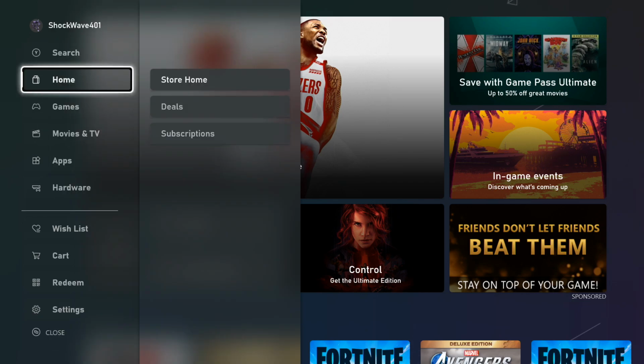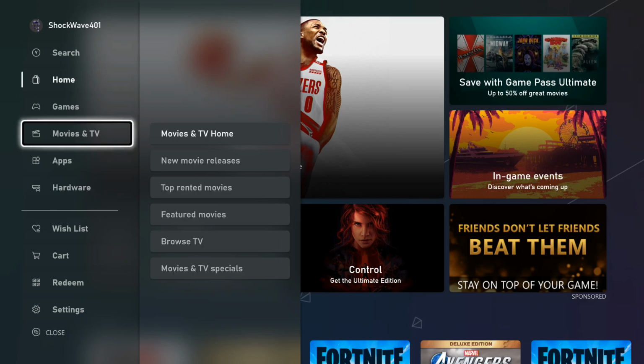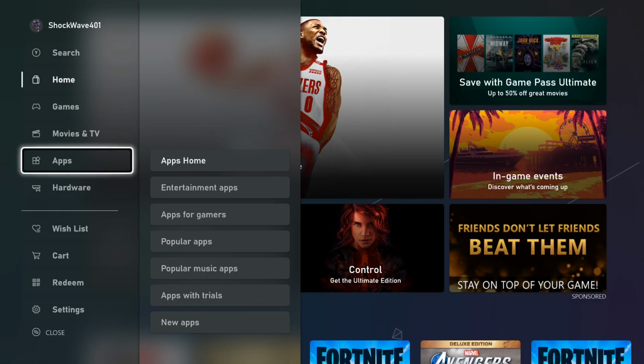Now, over here on the left is a little bit of a pop-up menu that starts off at home. You can, of course, search for what you're looking for. But here it's got store, home and deals, subscriptions, and then moving down to games, you've got add-ons, subscriptions, new games coming soon, top paid, top free, most popular, game specials, and then your entertainment with movies and TV, the apps that you would have on here like YouTube, Twitch, entertainment and media streaming apps.